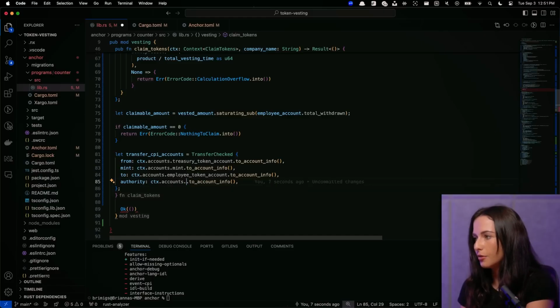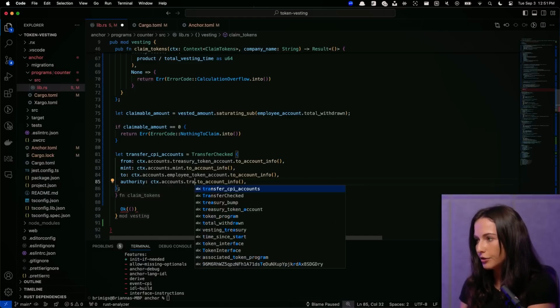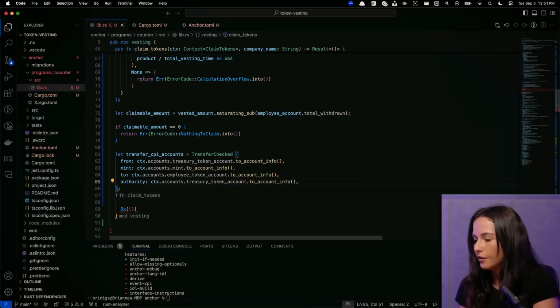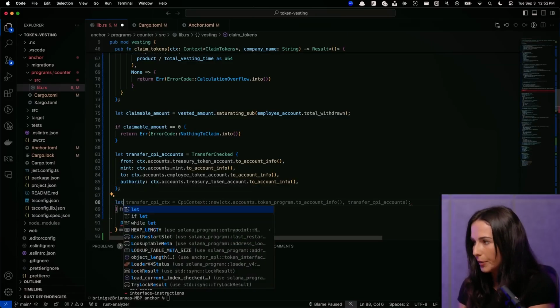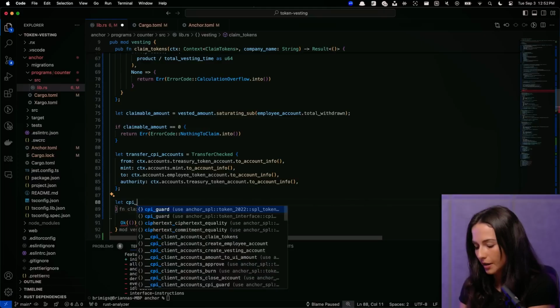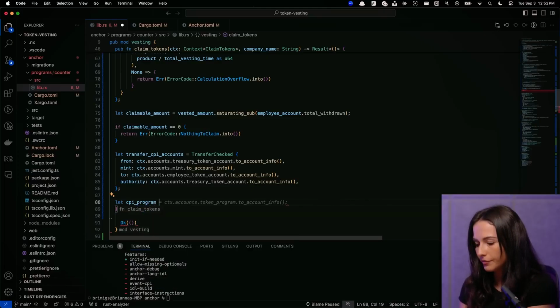And in this case, the authority is going to be the treasury token account, and that is because when we earlier initialized the treasury token account, when we used the token constraint on the account attribute, we specified that the authority was itself. So here we can just set the authority to itself. Okay. So those are all the accounts that are needed for the transfer. Now we can define the CPI program. So let CPI program equal, and that is going to be the token program.